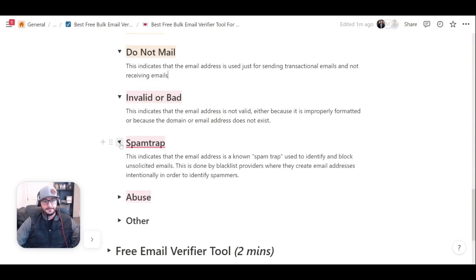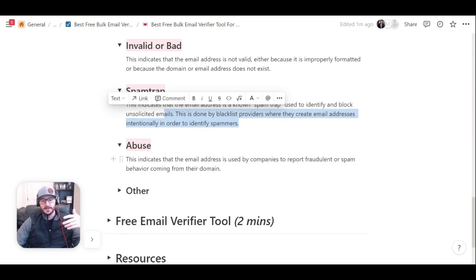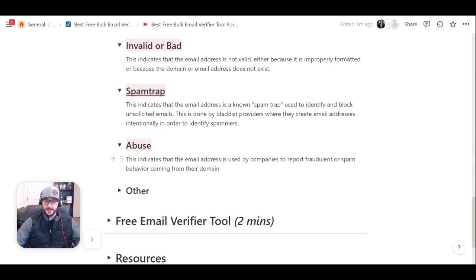And then there's a code called spam trap. You definitely don't want to email these. These are basically booby traps by blacklist providers where they create these emails and then put them into databases to determine who the spammers are. And then there's abuse emails. These are set up by companies to report fraudulent or spam behavior coming from their domain. So you don't want to send these at all.